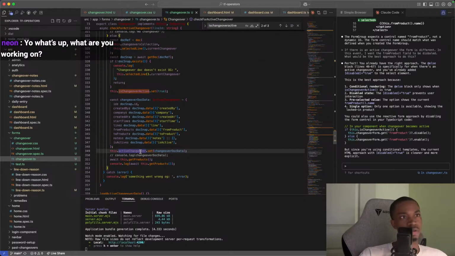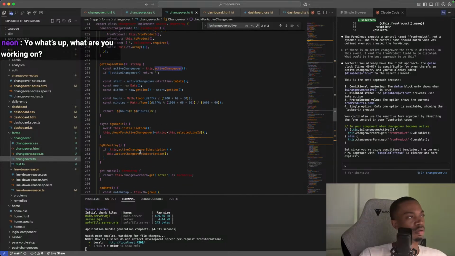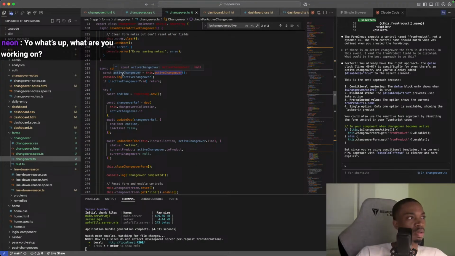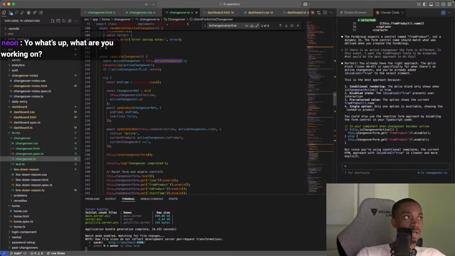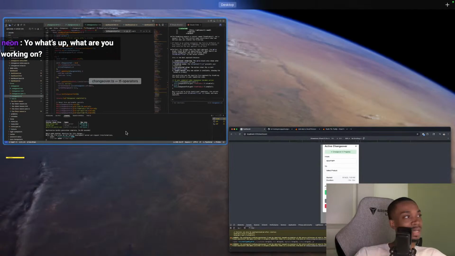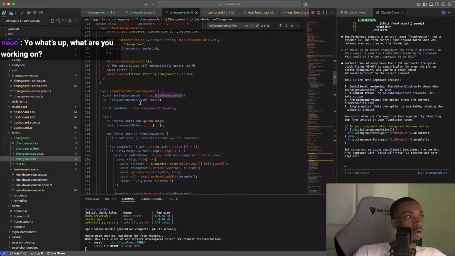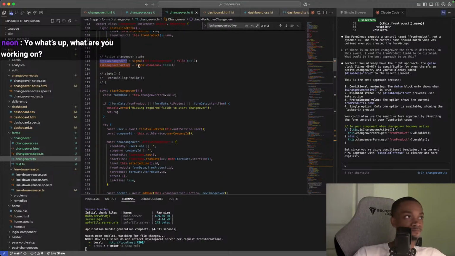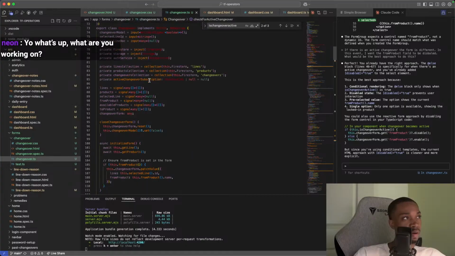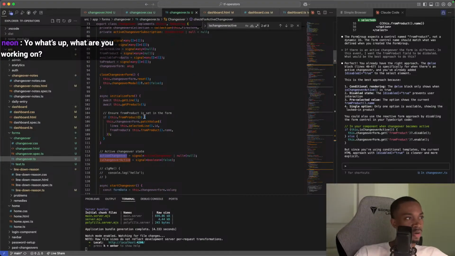Okay. Set active changeover. No, not that one. That's just the time. Complete a changeover. Not doing that because that is when I hit this button. And that's not it. Save notes, not that one. And it's not gonna be that one. Oh my gosh, this is interesting. So could it be whenever I initialize the form?